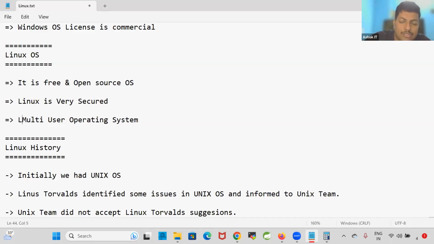Linux is multi-user operating system. What is the meaning of multi-user operating system? Multiple users can access Linux machine at a time. I will show you that practically. Linux is very secure operating system. Linux is multi-user operating system.